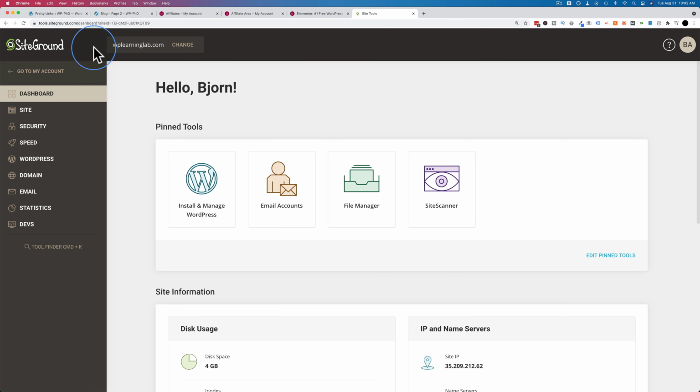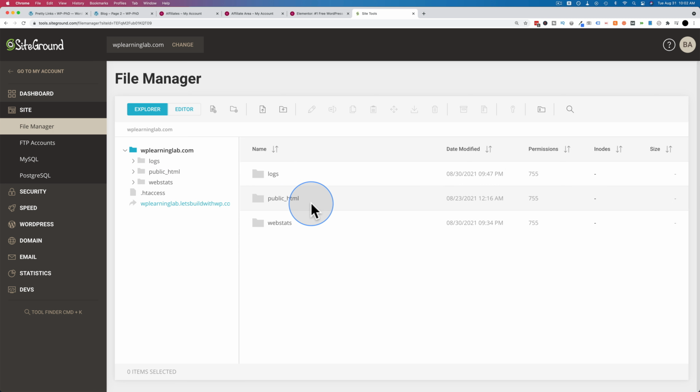So now I'm inside my SiteGround hosting account. This will be a similar process for any host you're using. Pretty much anywhere you host is going to have the ability for you to add an .htaccess file if you don't have one, and that's what's required to make these redirects. So let's go to Site and then File Manager to open the actual files of the website.